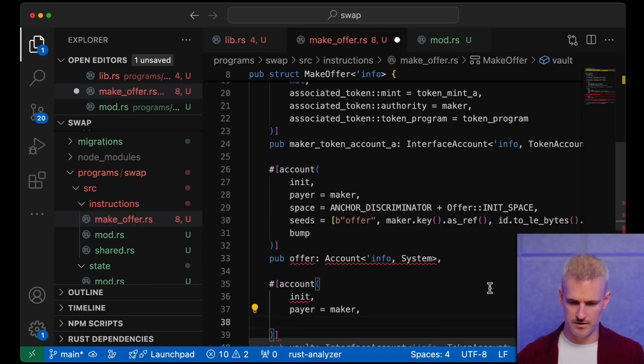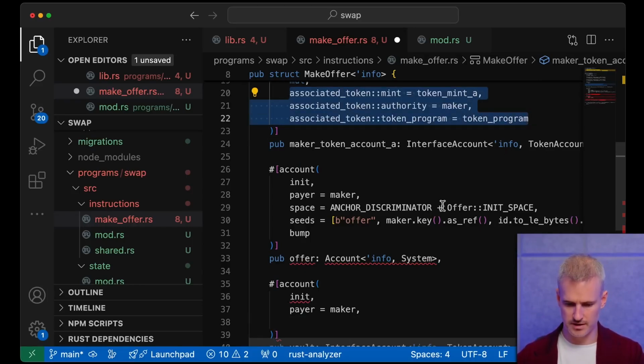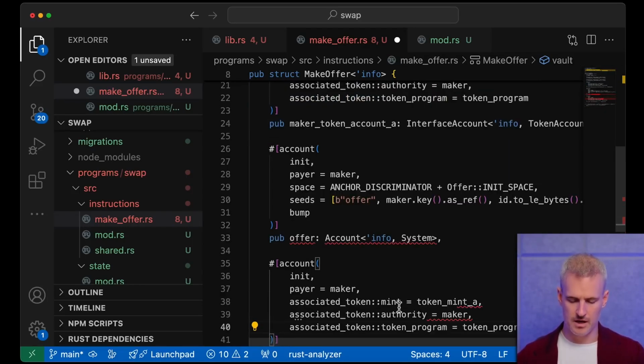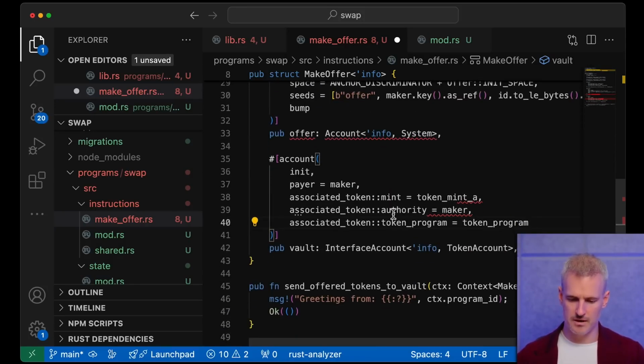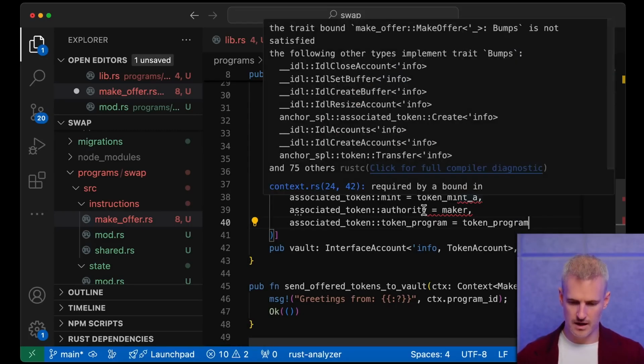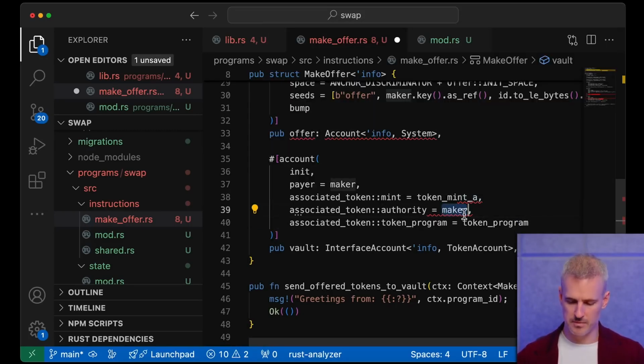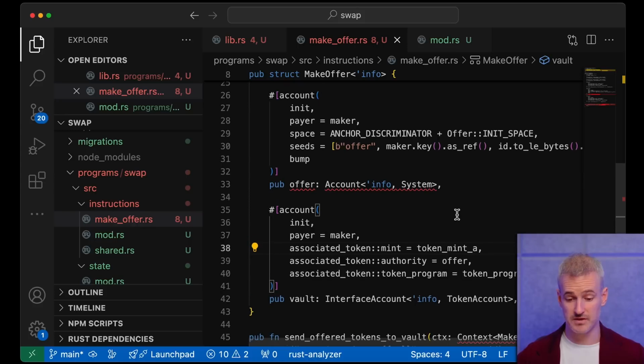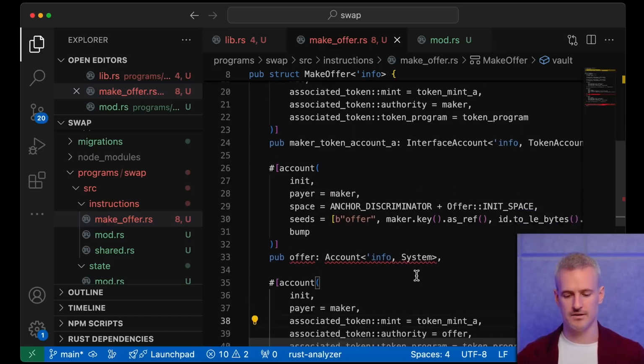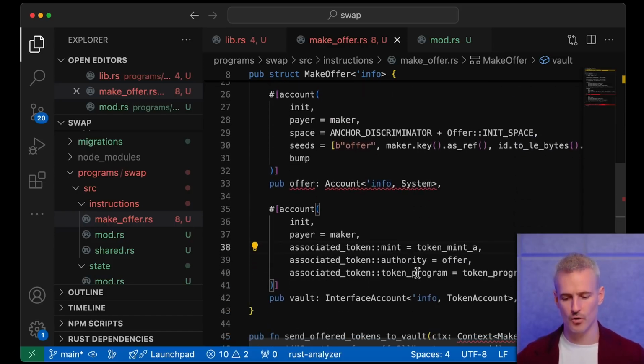And we're going to mention a few checks that we're going to do with this. And I'll copy it from maker token account A. We're going to make sure that this token account's mint is token mint A. The authority will not be the maker. It will actually be the offer. So this token account isn't owned by a user. It's being owned by our program. Specifically, actually, its authority, rather than its program owner, is the actual offer account. So the vault account is owned by the offer account.